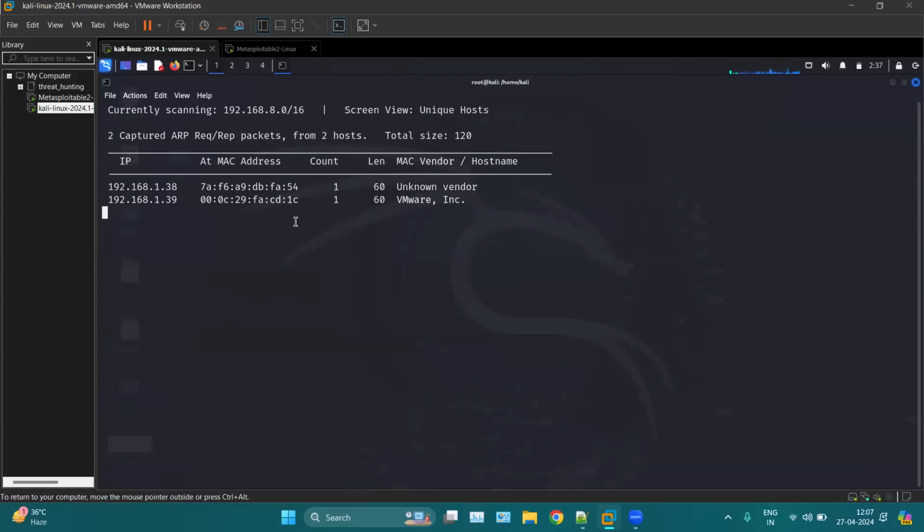So the target IP is 192.168.139, because here we can see the host name is VMware. So basically Metasploitable is inside the VMware only. That is why the IP address is 192.168.139. And here we can apply the nmap scan now.